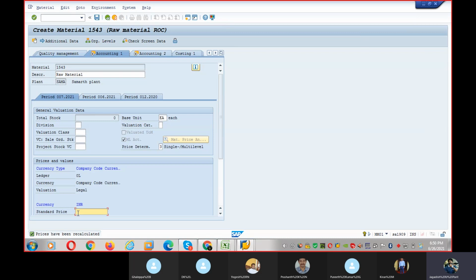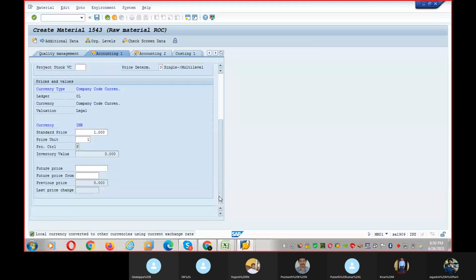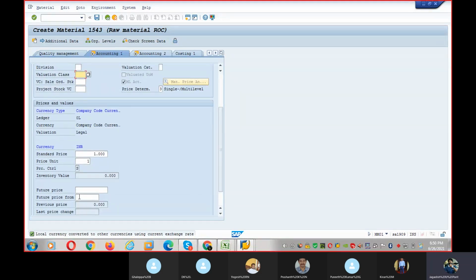See here, the system is showing price, standard price. Here I am giving one as a standard price, and below this, one more field is there: future price from. Regarding price, all things will be maintained by our product finance and controlling guys. Don't worry about price and all those things. Mainly this accounting view itself, the finance guy will maintain.